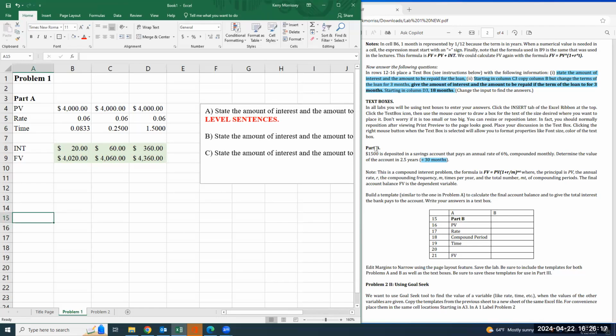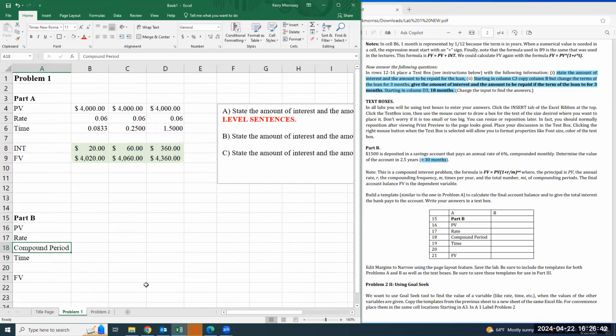Now it says problem part B. We want to put that in bold. Part B in bold here. Then he has PV, rate, compounding period, time, future value. Now compounding period will be cut off, so we can either manually double click and it'll push it, or you can text wrap if you hit enter.